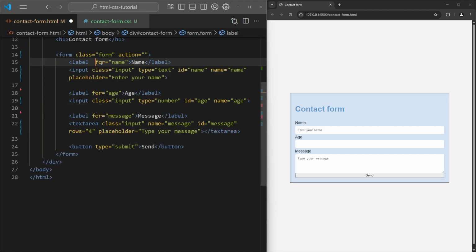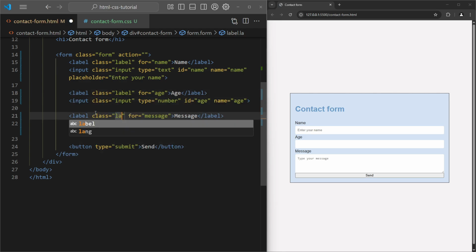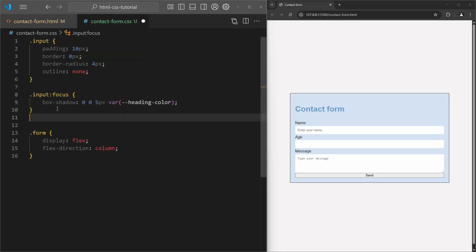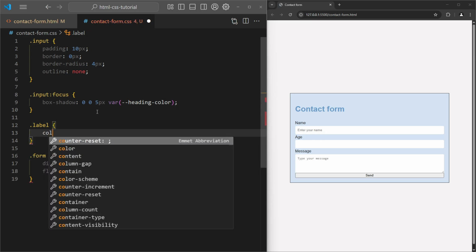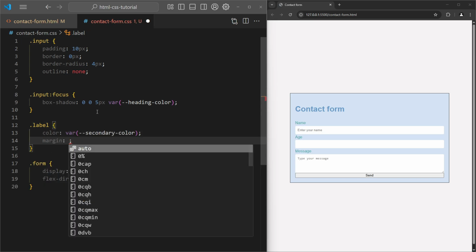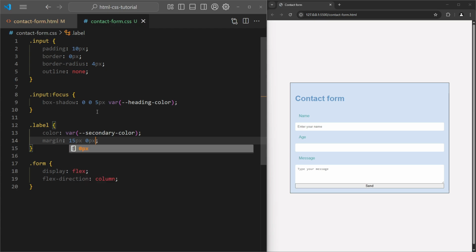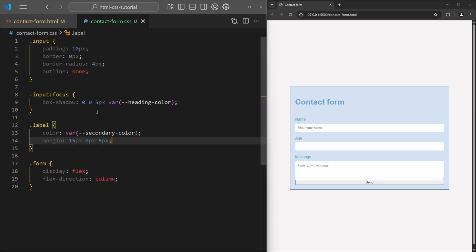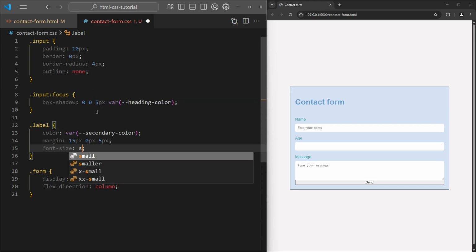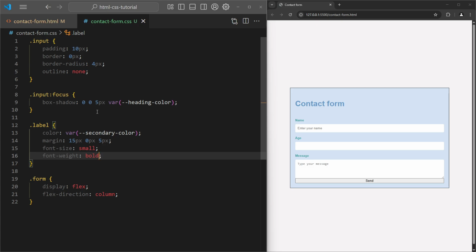Let's apply label class to every label element in the form. And let's define this class, label, with a color secondary color, margin, and remember the clockwise notation, so 15 pixels for the top, 0 pixels for both sides, and 5 pixels for bottom margin. Font size small, and then font weight bold.